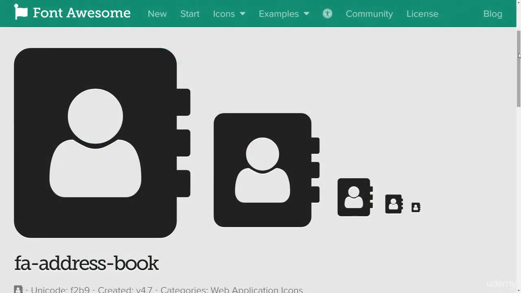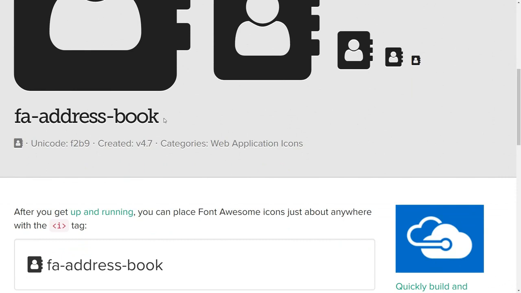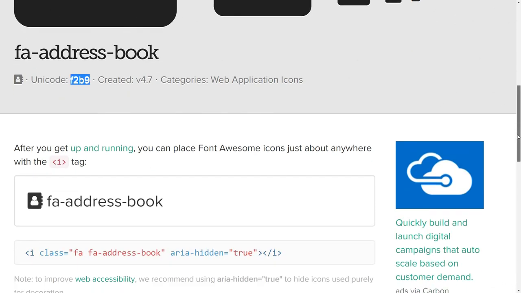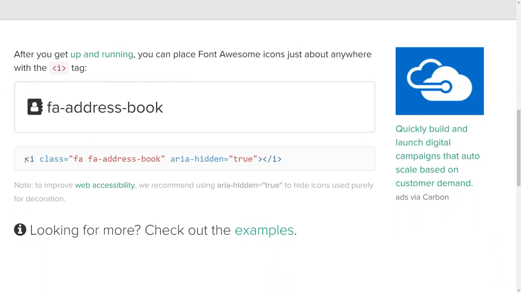Here's the address book icons page. At the top, they give you a preview of the icon at different sizes. Here's the icon's name. Here's the Unicode value. And finally, here's the element. They've chosen to use an I element. You can use a span, a div element, or another element that you would like to use.